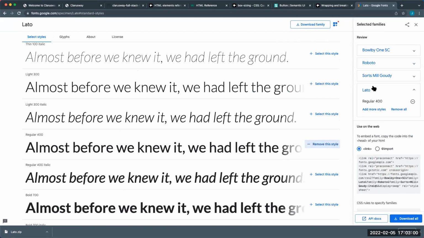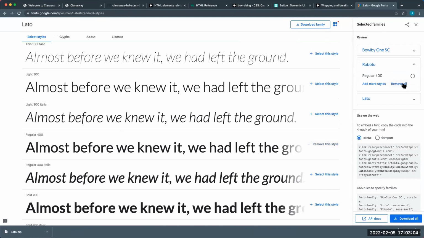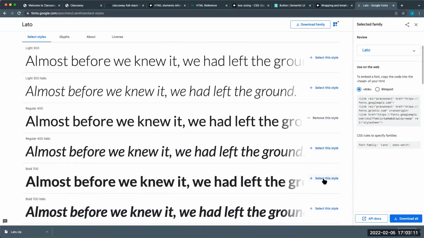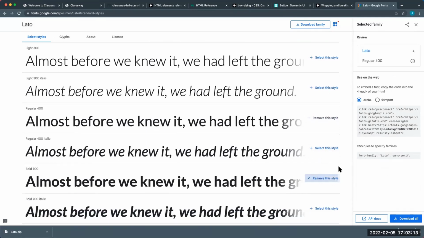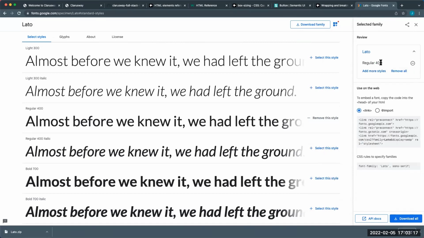So as soon as I add, look at this. I added the others already. So I will remove the others first. Okay, now I have Lato. As soon as you select other font types or font weight, you can see that it's also added here. But no, I want just 400, the regular 400 one. Okay, so this one. That's enough.